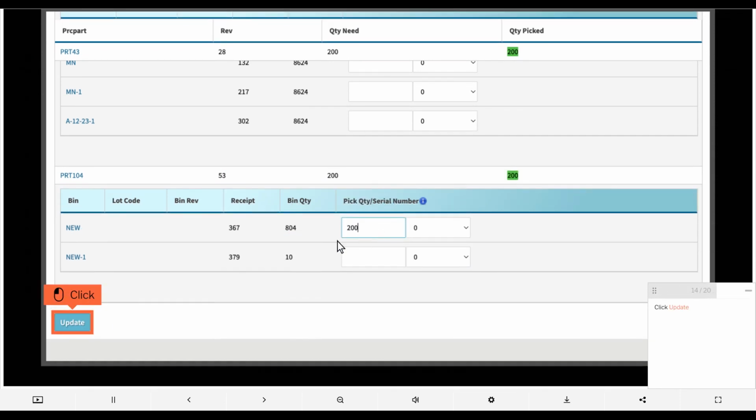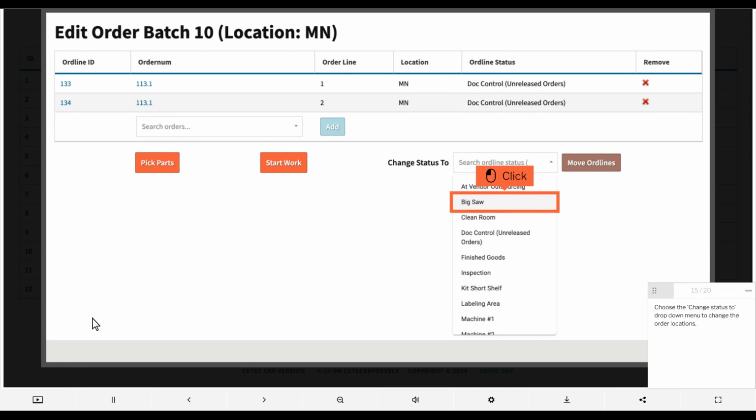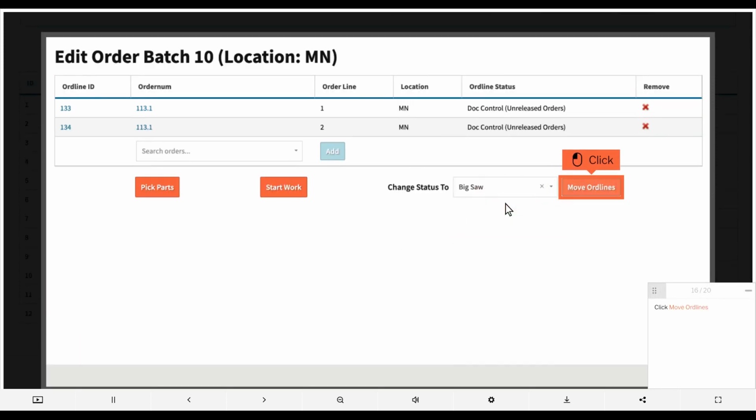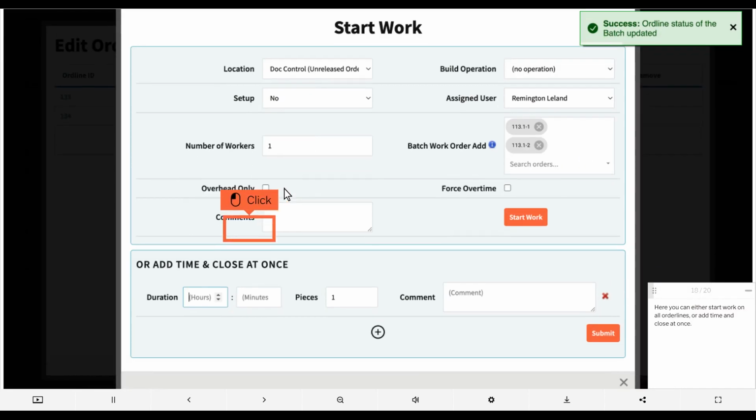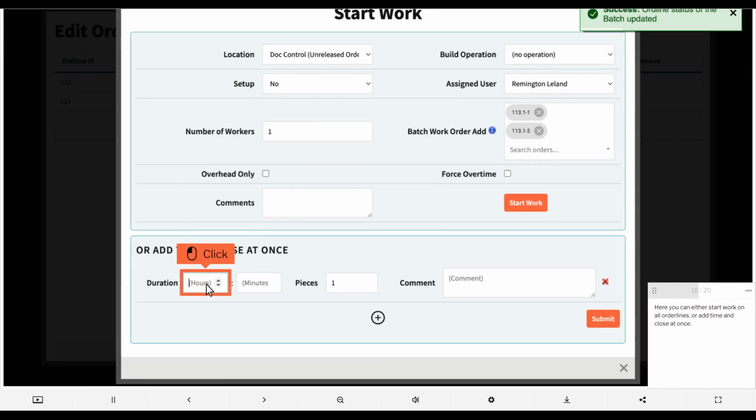Click Update. Choose the Change Status to drop-down menu to change the order locations. Click Move Orderlines. Click Start Work. Here you can either start work on all order lines, or add time and close at once.